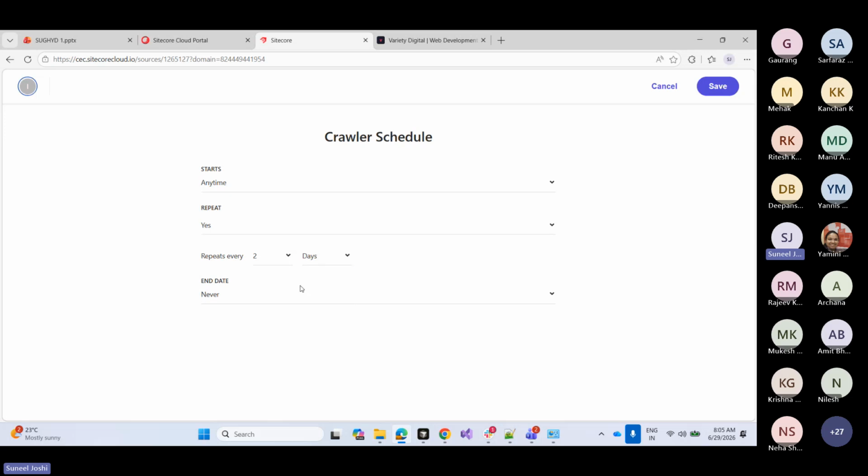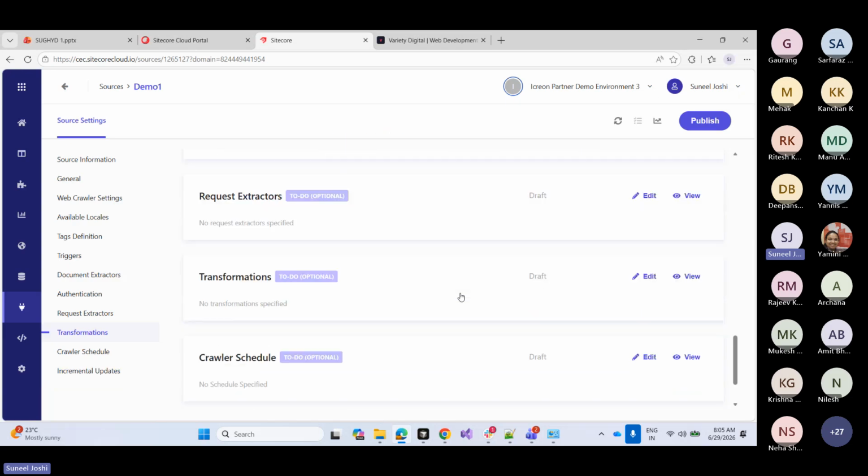You define whether you want to do it every 2 days, or every 1 day, and whatever the expiry date may be. This may be specifically useful for a particular page which you have for a campaign, where you want to have a specific end date. After this ends, there's no need for updating the index. So you can define all those crawler settings within this. So this is how you basically define it.